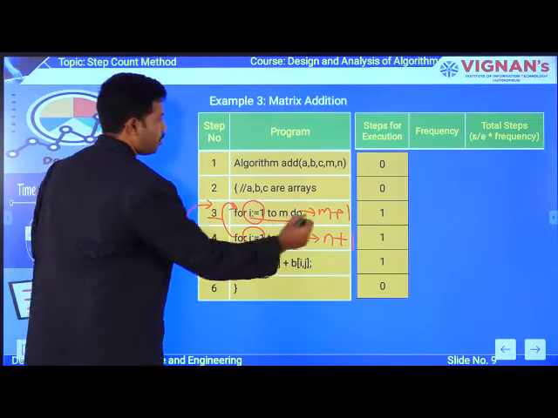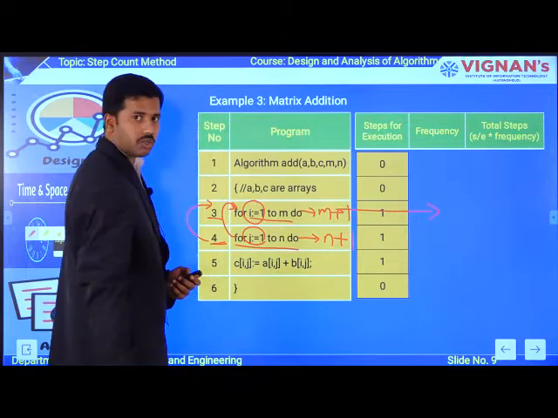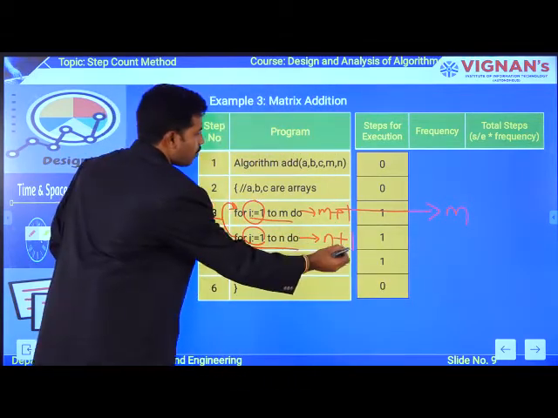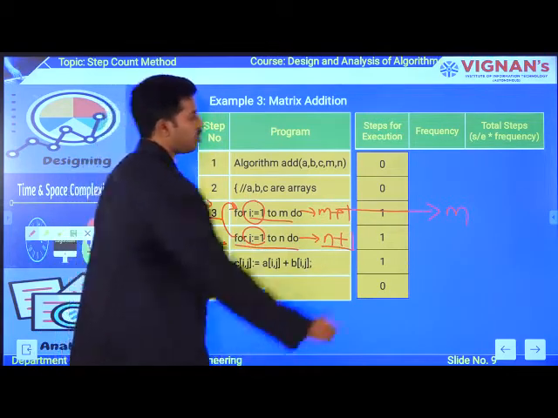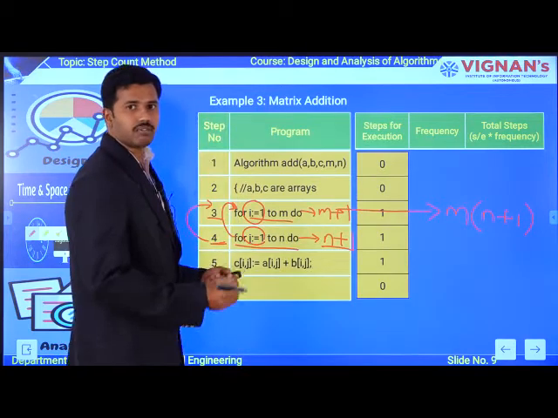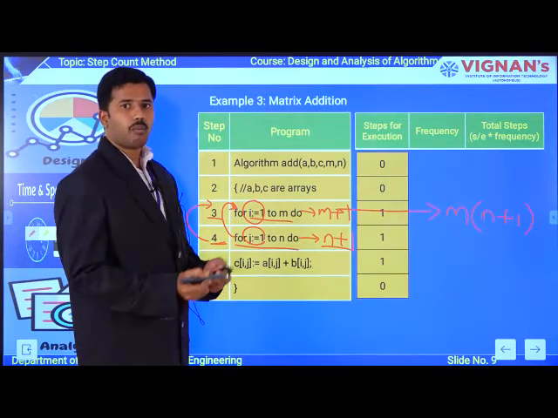How many number of times the outer for loop is executing? M number of times. Then what is the frequency for the inner for loop? Which is n plus 1. Okay. Together the frequency for the inner for loop is m of n plus 1.